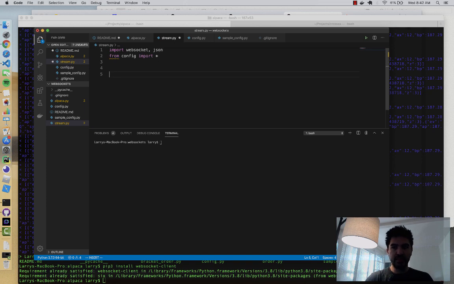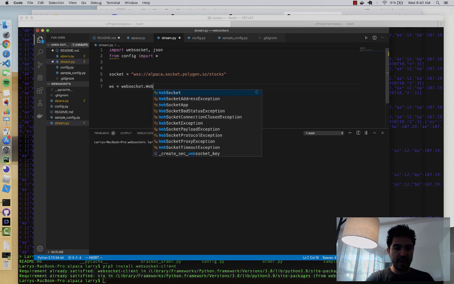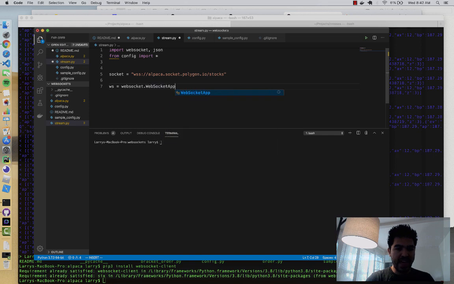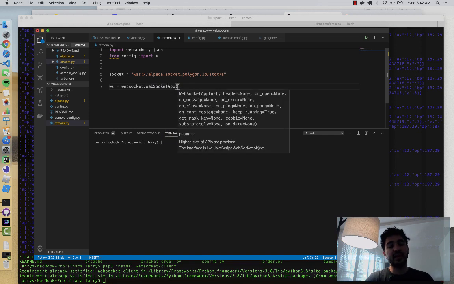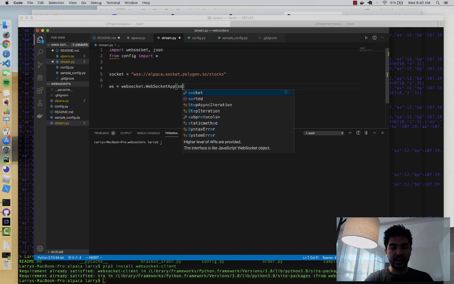Okay. And so the first thing I'll do is connect to the socket. So I'm going to create a new variable called socket, and that'll just have my address that I just connected to, alpaca.socket.polygon.io/stocks. And then I just create my new WebSocket client. So it'll be websocket and then I call it WebSocketApp. And what this lets you do is connect to a socket.